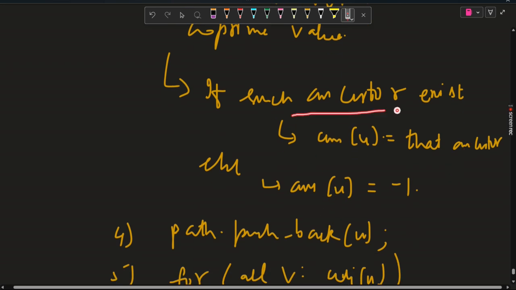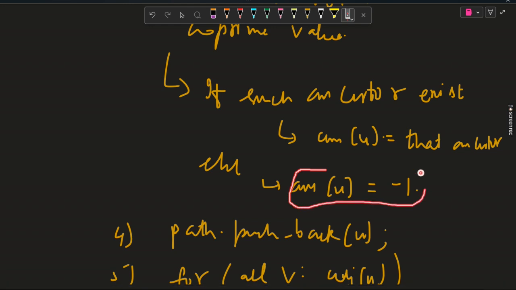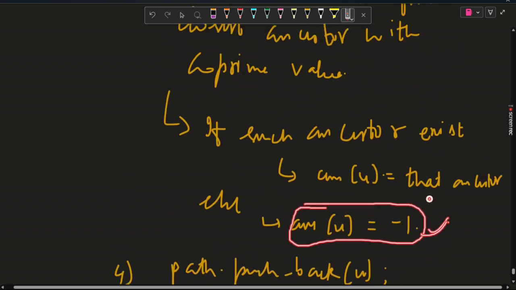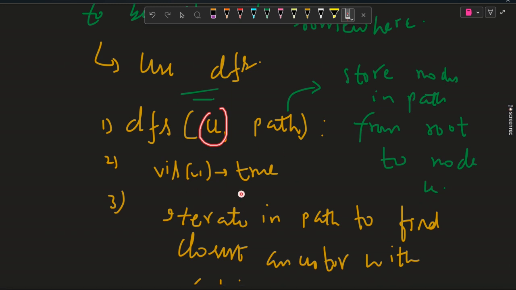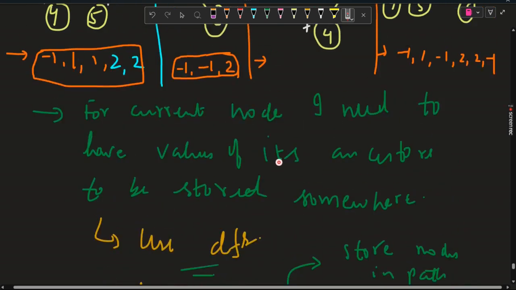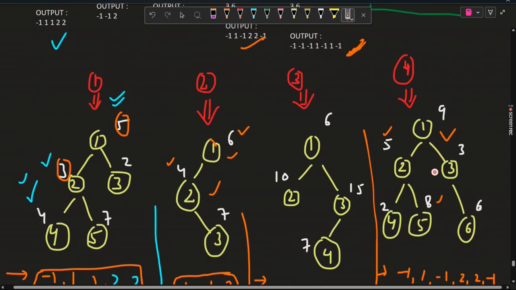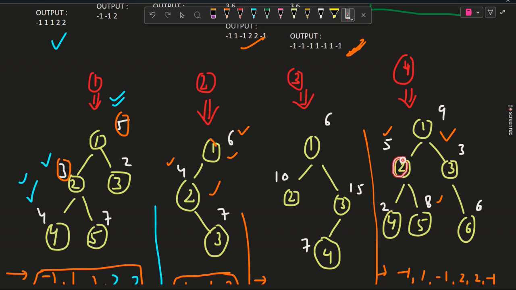Otherwise, if that ancestor doesn't exist, then the answer value for this particular node will be -1, right? And after considering the DFS from this particular node u to all its children, whenever the DFS call again comes to this node, basically I'm considering this type of a call where, let's say I am at this node.